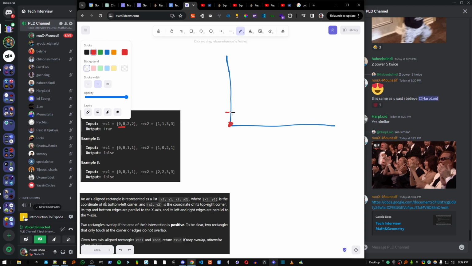And 2, 1, 2, 1, 2. So this one, right? No, it starts at 0, 0, and then it goes to 2, 2. Yeah, so you draw the map now from it. Yeah, so this is 0, 0, and this is 2, 2. Absolutely. Now we can draw the rectangular representation of that. Okay, so wait, you can fill in.